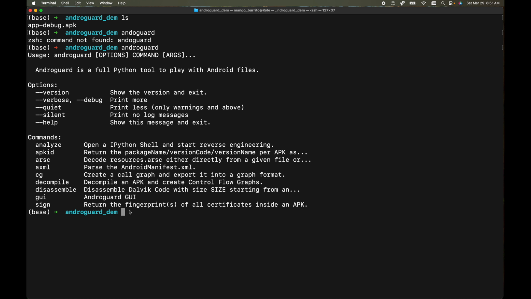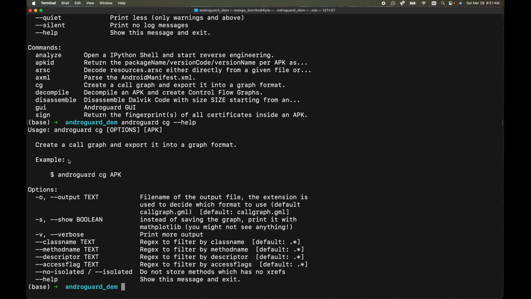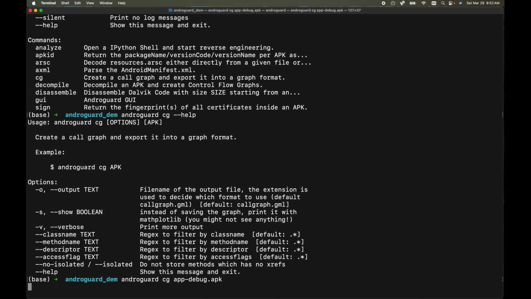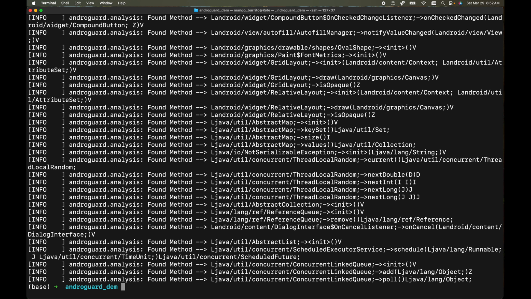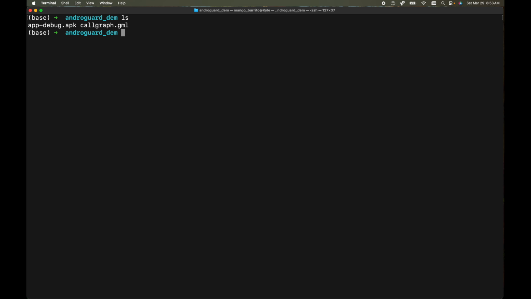Actually, can I get help on this? Okay, here we go. Get help on this command. Okay, options, the output: file name of the output file, the extension used to decide which format to use. Default is callgraph.gml. Okay. So I want to do the debug APK, and I'm not going to put any options, but I'll just keep it like that. Let that run. Okay, clear this out. All right, you see there's the call graph right there.